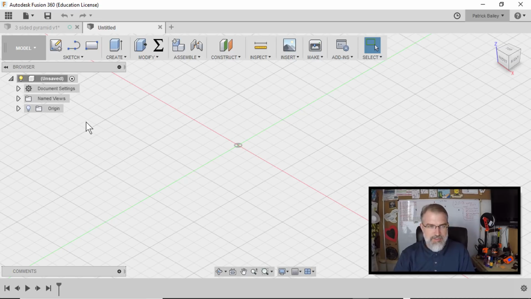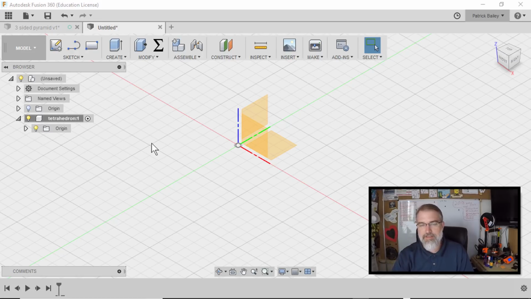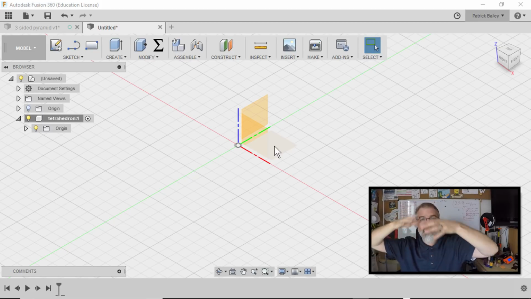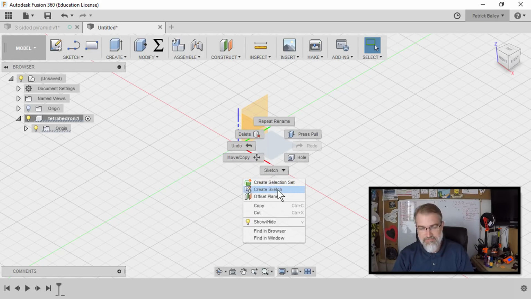Okay, so let's get started. So what we want to do is, first of all, do some good practice in Fusion 360. Click on here and do new component. And I'll click on here and call it tetrahedron. Tetrahedron. Hopefully I spelled that right. And click on here and turn on that light bulb so now I can see these origin planes. And what I want to do is I want to draw the equilateral triangle on the ground and have it be extruded up. So what I'll do is I'll right click on here and say create a sketch.